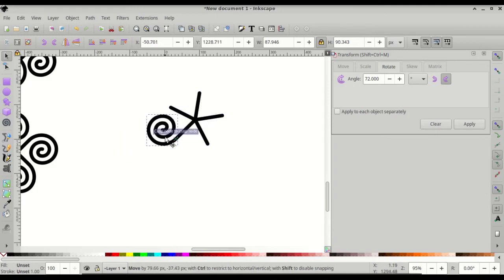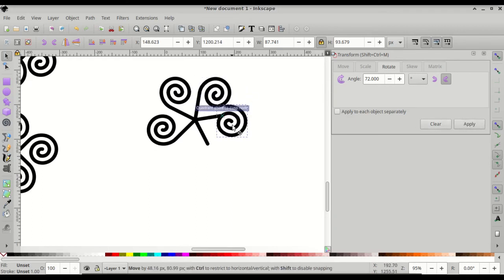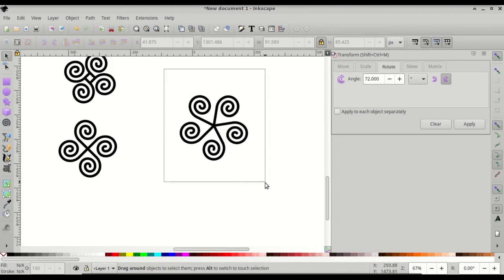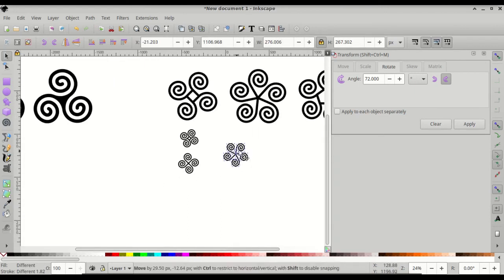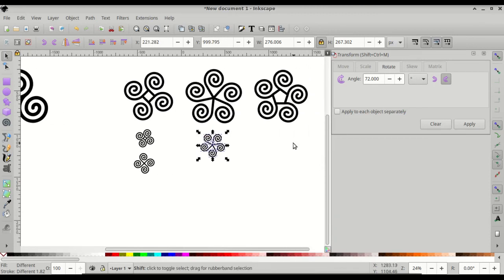Then click and drag the spiral onto there, Ctrl D to duplicate it, and then let's rotate it by 72 degrees and click and drag it onto here, Ctrl D, duplicate, rotate by 72, click, snap it on, Ctrl D, rotate, snap it on, Ctrl D, rotate it, and snap it on. And that's our second shape from here. So that's this shape.